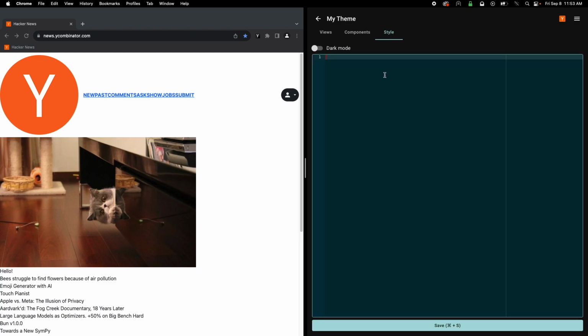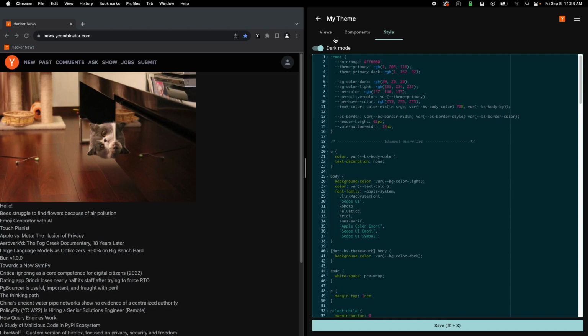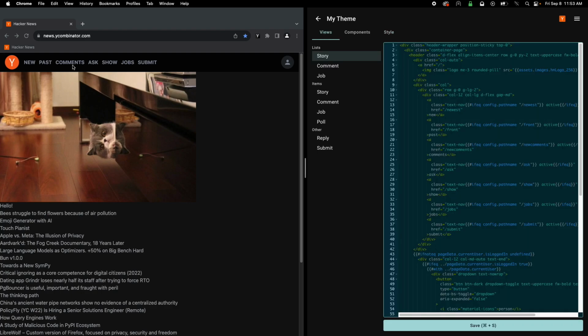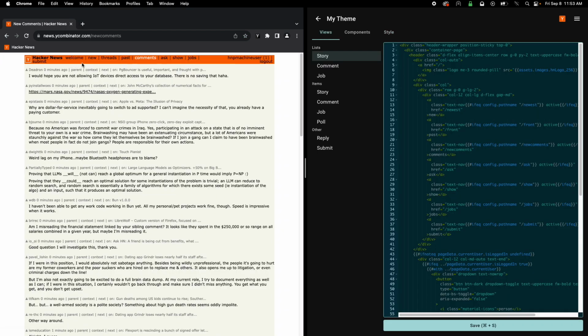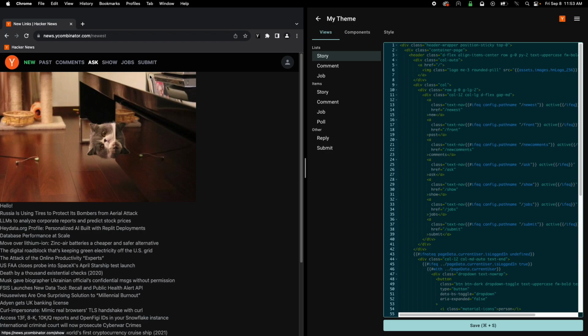I'll head over to the Style tab and paste the CSS I have on hand. That's looking better. Let's also enable dark mode since that is my preference. If I click a page that uses a different view than the one I'm editing right now, you can see the normal Hacker News layout is rendered because I haven't configured a template for this type of page. And if I click a page in the same category, we'll see our new template is applied.